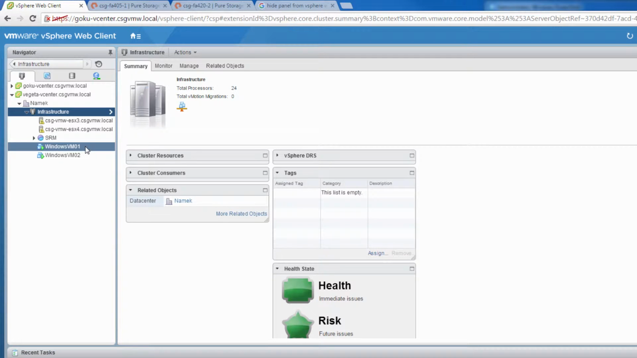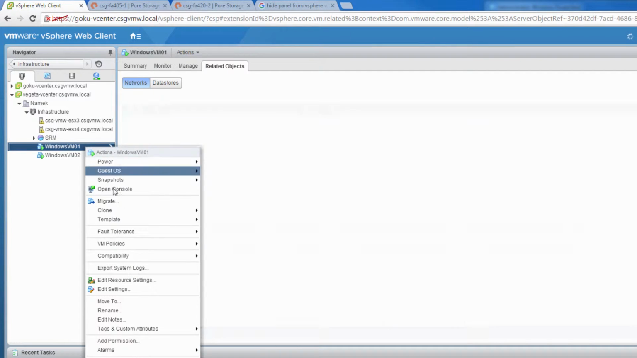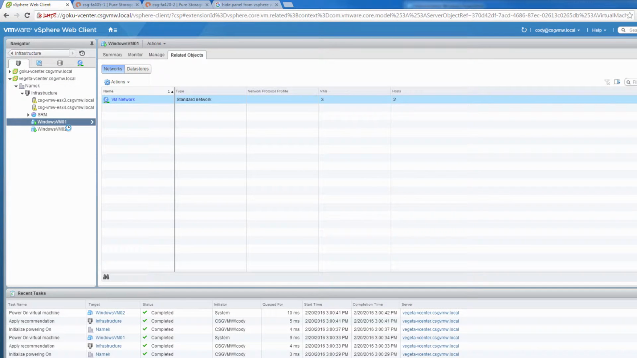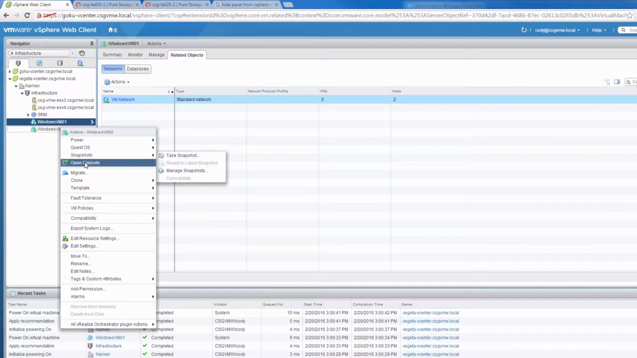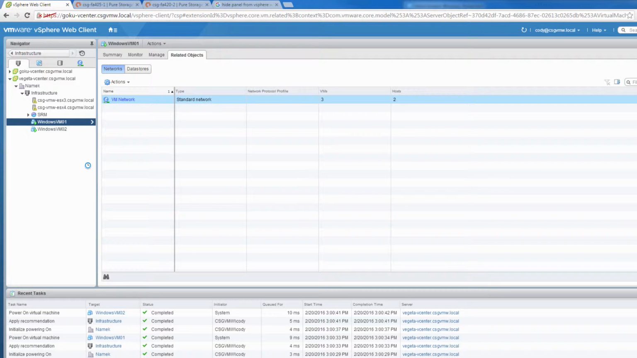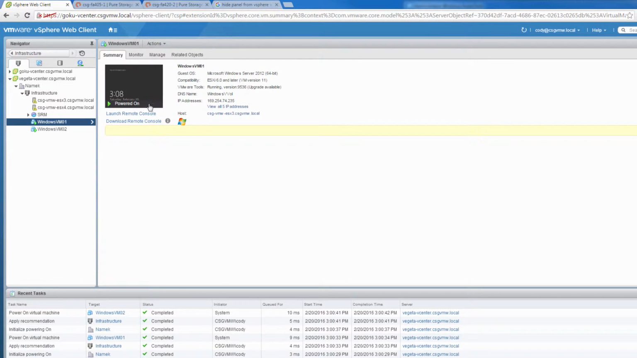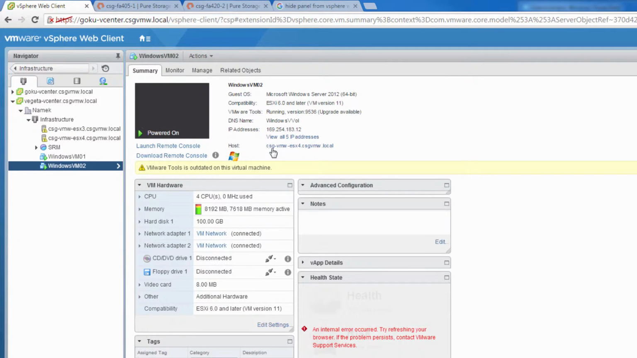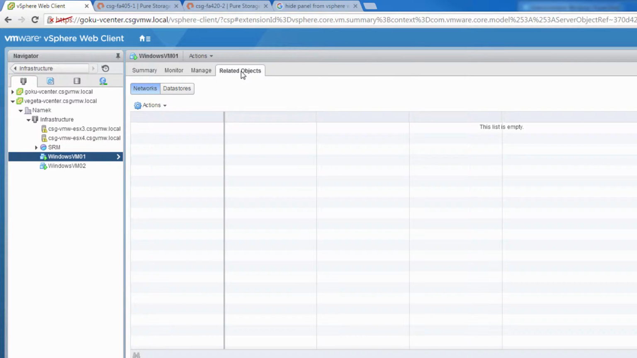Right on the screen here, you can see my VMware environment, and I have two virtual machines. They're both running Windows 2012. Take a look here. They're booted up, looking good. Take a look at the other one. Open the console. All right, they're both up and running. The first virtual machine is running on my ESX3 server, and the other on ESX4. This is all running 6.0 update 1 if you're curious.